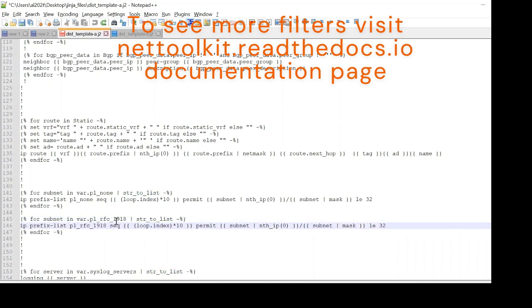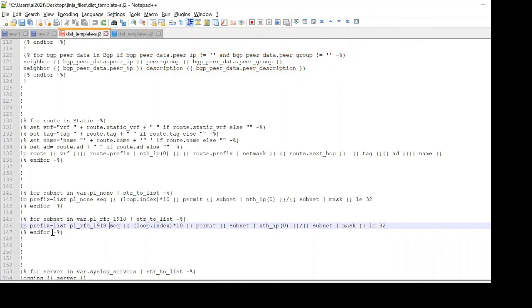Now let's see, when this for loop is executed, it will have an index. Each time it will be referred to as loop.index. We want to put the sequence number based on that index, which is mentioned here. I will start with 10, and multiply it by the index, so the first index gives 10, the second will be 20, and the third will be 30. Like that, it will increase with each iteration.